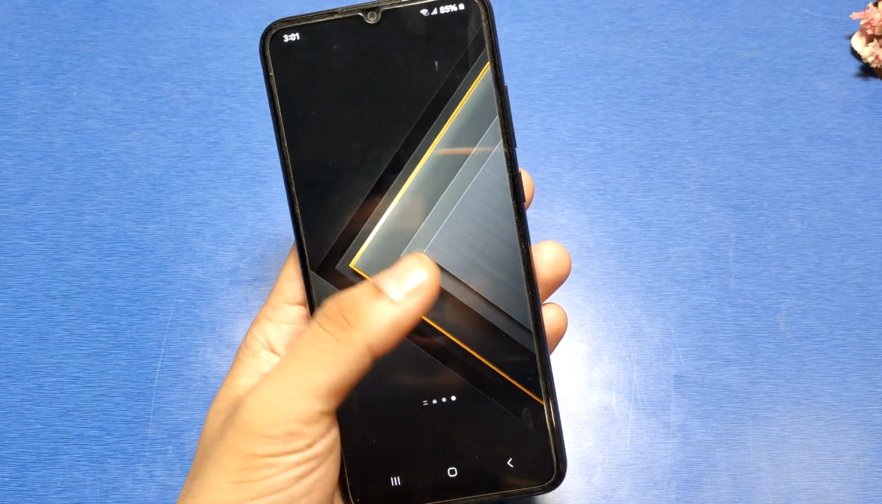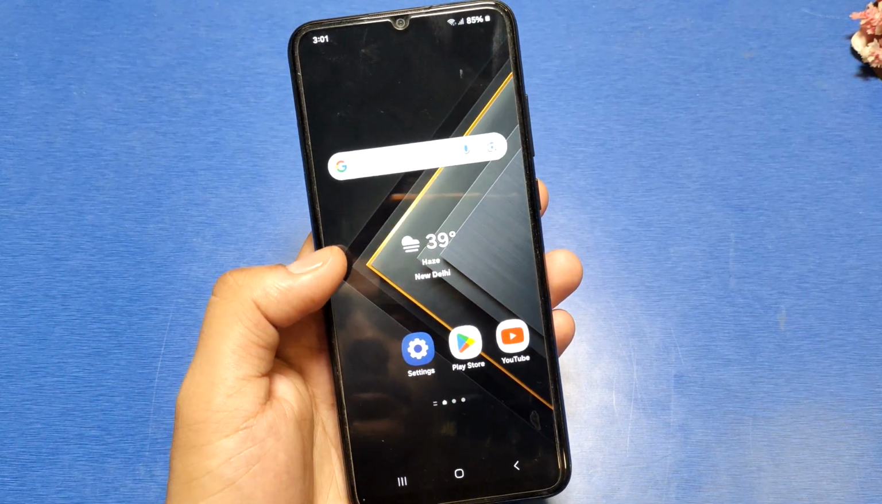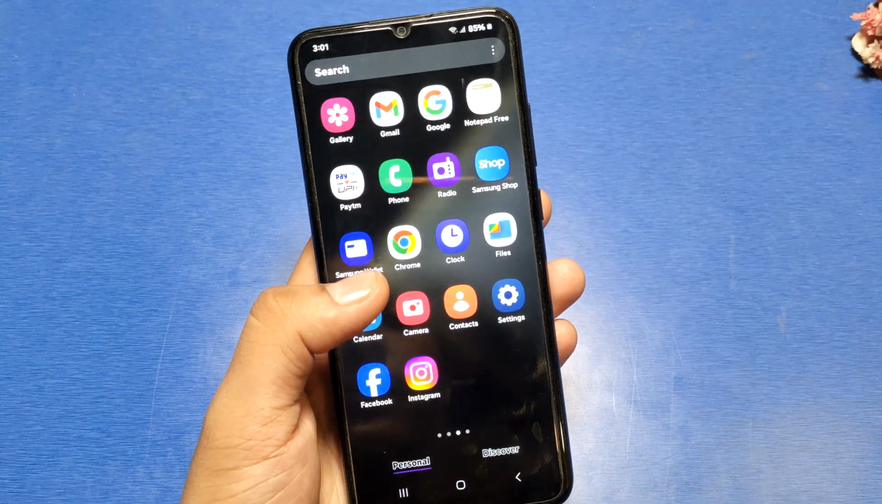In this video I'm going to show you how you can make a Samsung account in your Samsung Galaxy A10 series, how you can make the one.